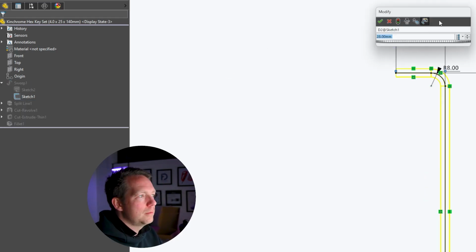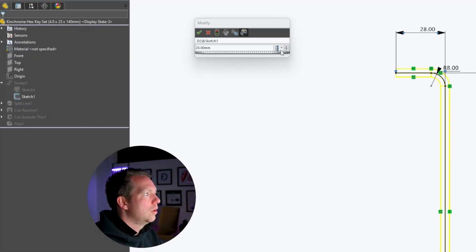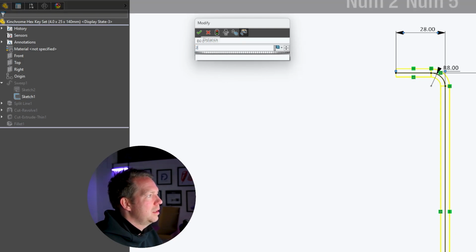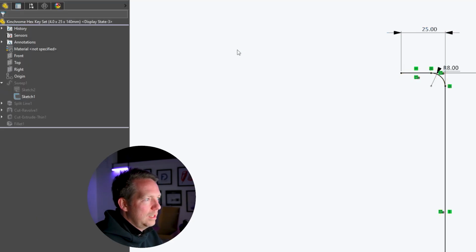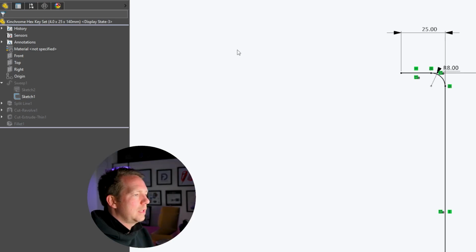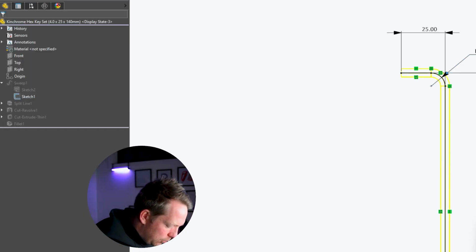We're going to change the 28 to 25. So we double click on the dimension, and then you can see this little drop down next to the 28 on the right. Currently this is all configurations. When we're working with configurations and changing dimensions inside a sketch, if you want your new dimension to link to that configuration only, then you need to click here and go change to this configuration. Then you can change your number, press enter, and it will update. Now we also have an updated radius, which I'm going to measure as, actually for this size, it's also going to be 8. So we're leaving that one. And then the height, again, we change to this configuration and that will be 140.